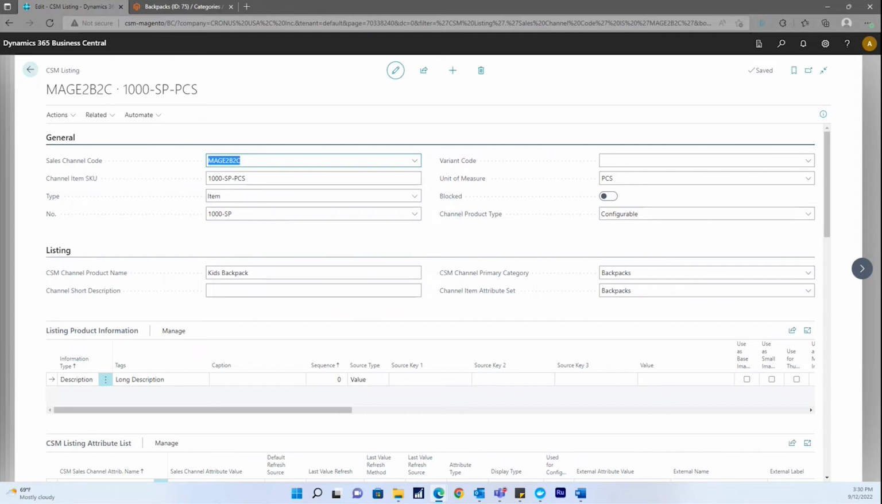For type, the Business Central sales line type that this listing links to, which is item. The listing links to a Business Central item. GL account: the listing links to a Business Central General Ledger account. Resource: the listing links to a Business Central resource. And then charge item: the listing links to a Business Central item charge. Note that the wizard will only build listings for items.